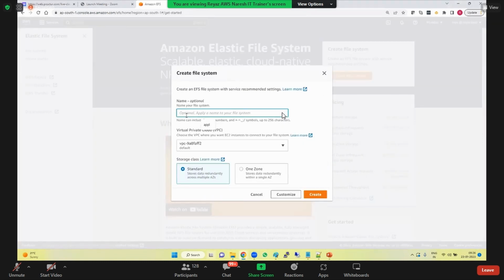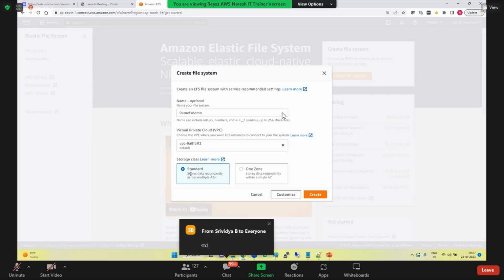Name. So what do we do? So 9 a.m. EFS demo. Give some name. So this EFS should be inside the VPC. Obviously, yes. And here, storage class. Storage class, we have standard and one zone. So which one do we go for? Usually we go for standard.